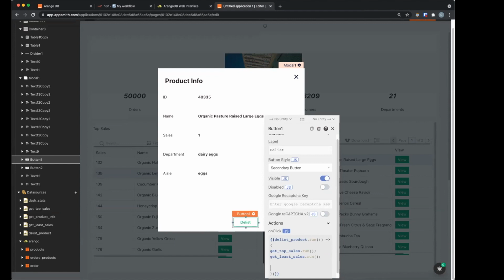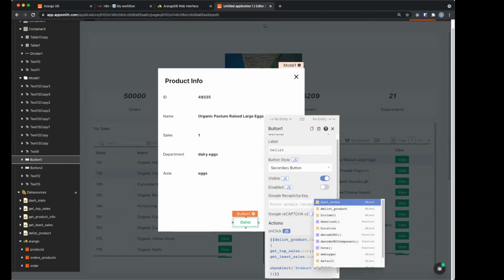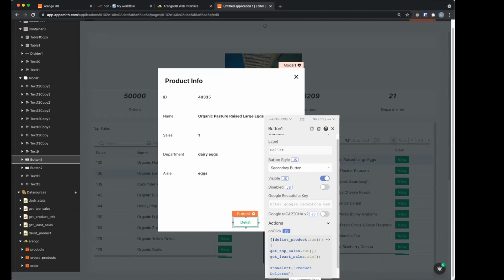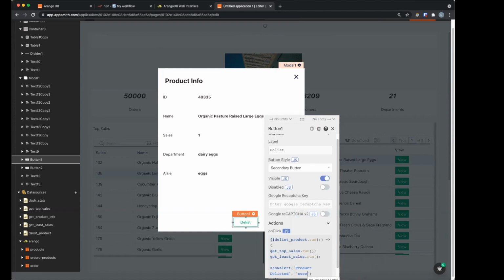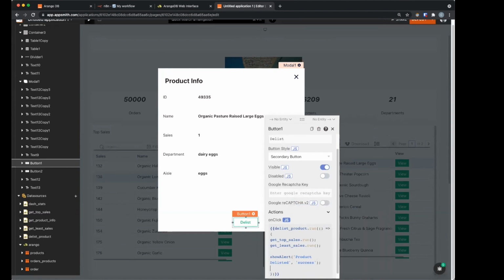Then we also want to let the user know that the product has been delisted. So this will be show alert. And for the alert text, we want to say product delisted, and set the alert type to success. When that's done, we want to close up this modal. So let's close this modal. So this is close modal, and the name of this widget is modal1.